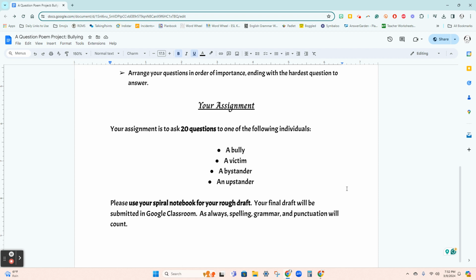Do not try to type it before you rough draft. It gives you time to think and process whether your questions are all thin questions or thick questions, because you should have a healthy combination of both. I won't say 10 and 10, but it should be more thick questions than thin questions.